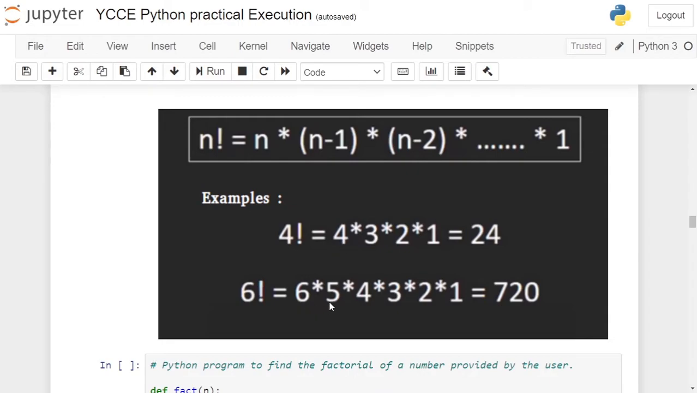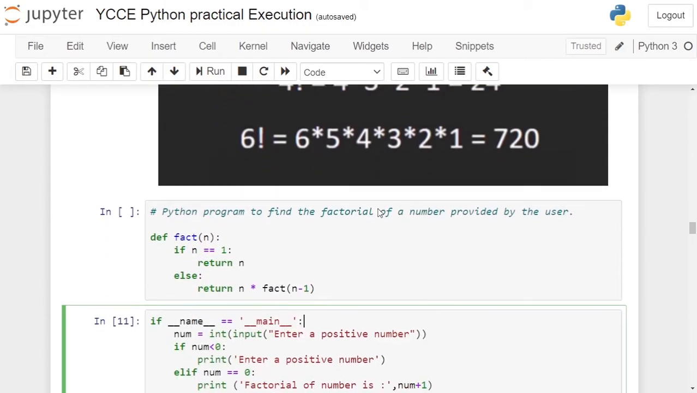6 factorial is 6 into 5 into 4 into 3 into 2 into 1, which is equivalent to 720. Here is a special case. 0 factorial is equivalent to 1. So we will write our program using function.